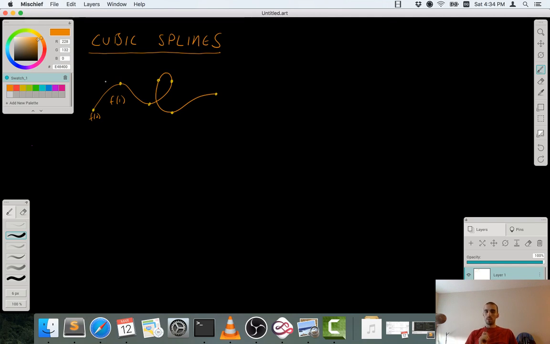And we have to make sure that the number of constraints we have is the same as the number of coefficients we have in our cubic polynomial. Now each section has 4 coefficients, so each section should have 4 constraints. So what are they?